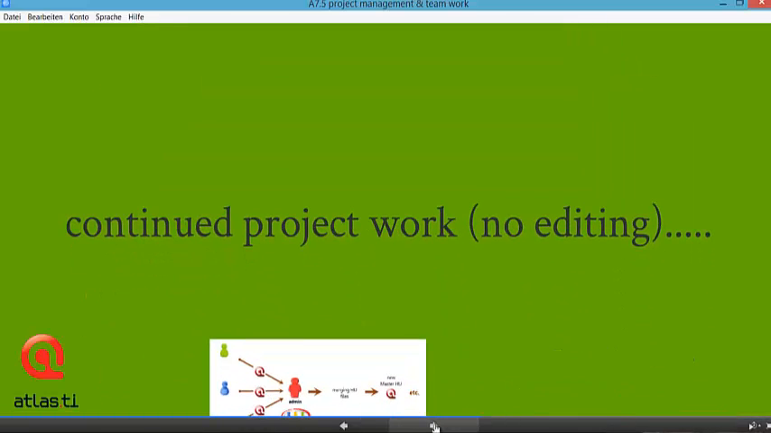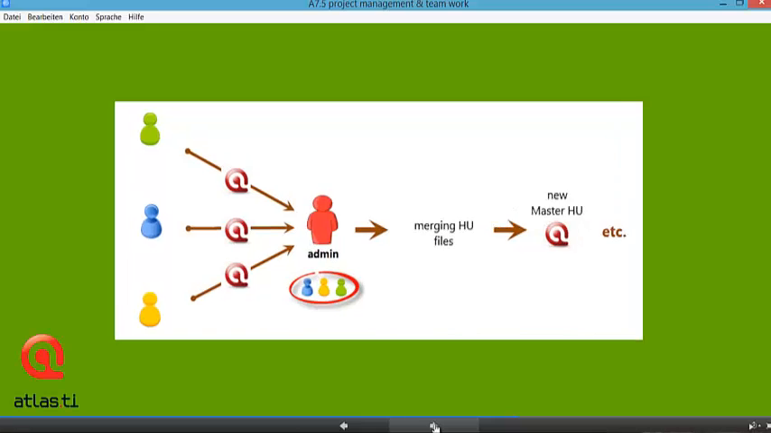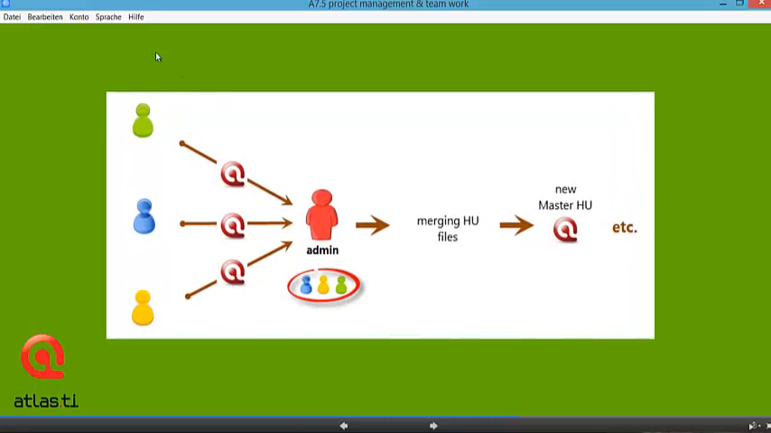And continued project work, if documents are not edited, it's the same. Now everybody has the same set of documents in the same project library. Again, it's only the name that's important for Atlas. The location of that project library is likely different on each of these persons' computers.